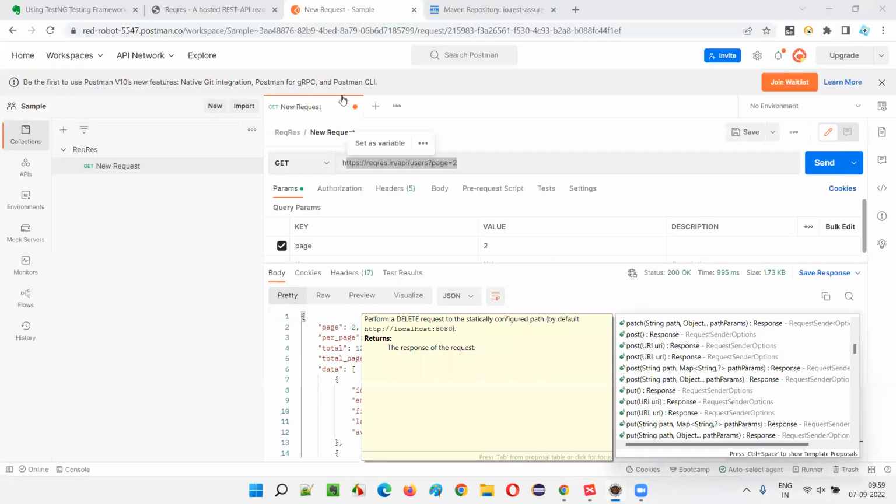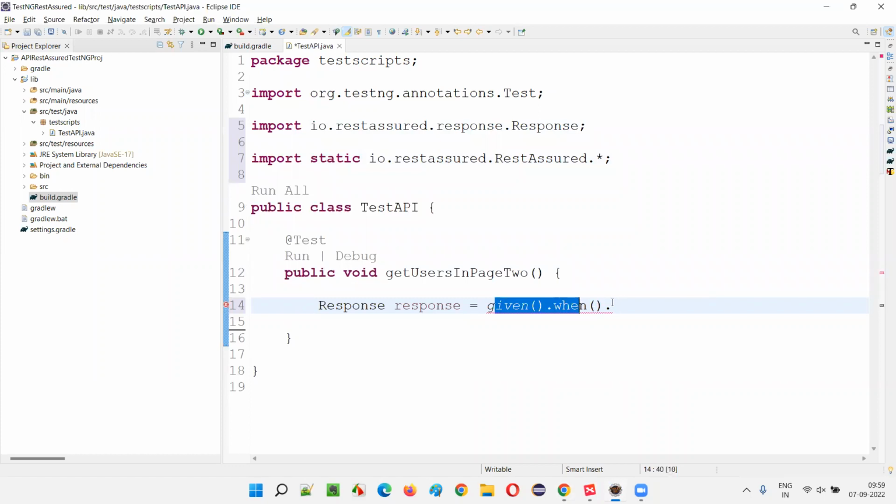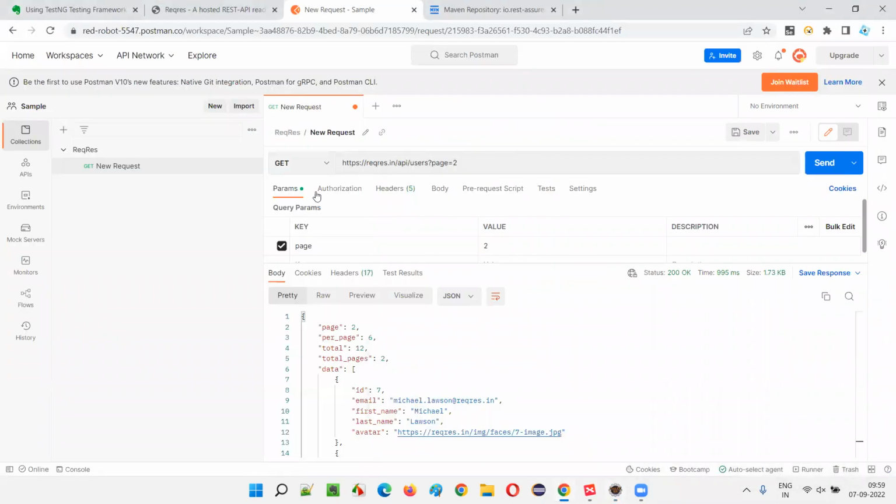In this Postman tool I showed you, there will be different methods like get, post, put, patch, delete, copy. Different API methods will be there. Along with that, the URL will be there. To pass that, we have to write given dot when dot, and finally you have to say which method this API request is. It is the get method.